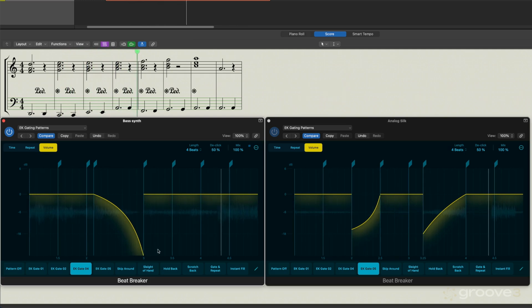So lots of kind of interesting gating, sidechain pumping type of effects. We'll continue with more in the next video.